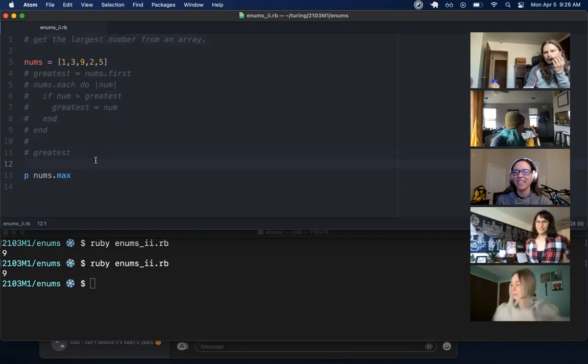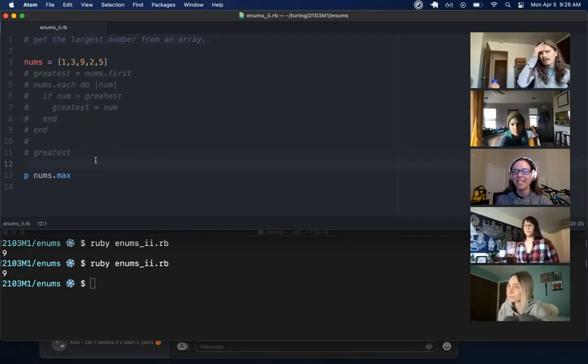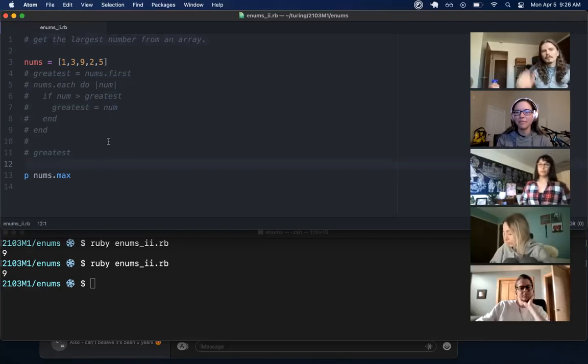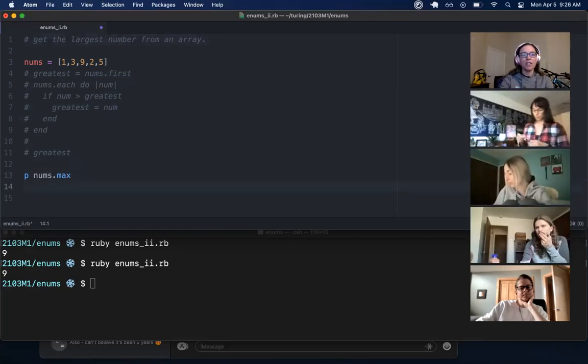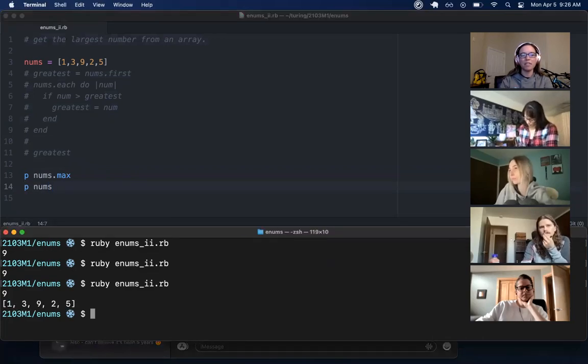Lawrence, did you have another question, or is your hand just still up? Oh, no. I was going to ask if it could be that it returns something different but doesn't change the original array. Yes, it returns something different, but it does not change the original array. So I still have my whole nums array.